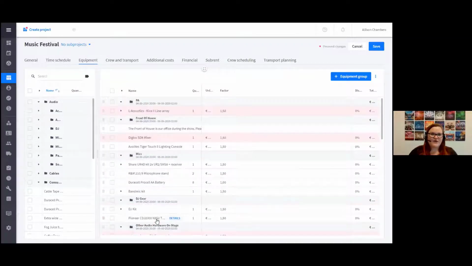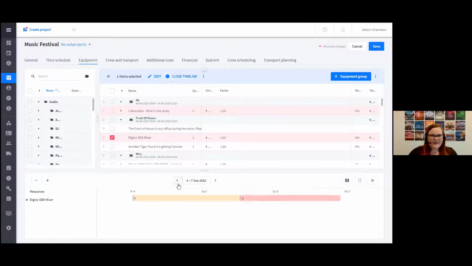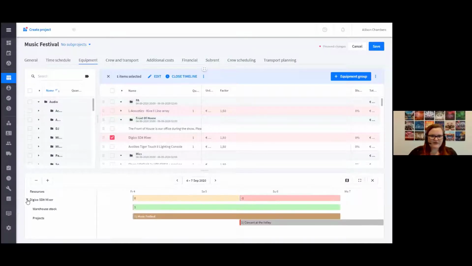Now, you will also notice that I have some items marked here in red. It can be a little scary, but let's see if we can go ahead and solve some of these. So what this actually means is that these items are in short. So for example, I can actually take a look at my SD8 mixer here and open the timeline. And I can see actually, why am I short of this item?